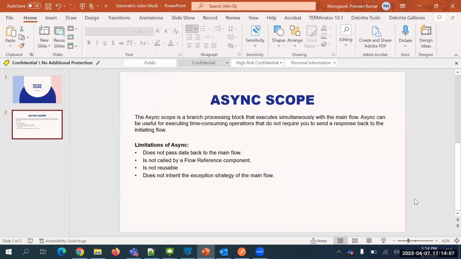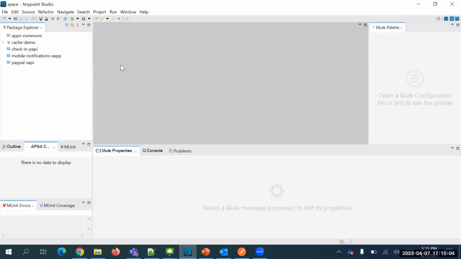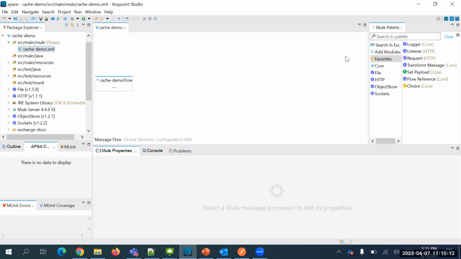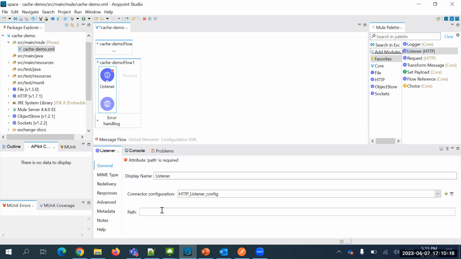We'll just look into a demo by going to Studio. Okay, I'm going to Studio. Let me open a project. I'm going to create a new flow, dragging and dropping a listener. I'll give the path as async.